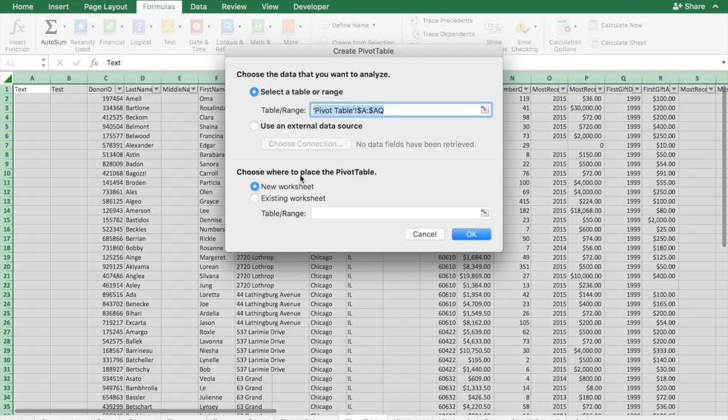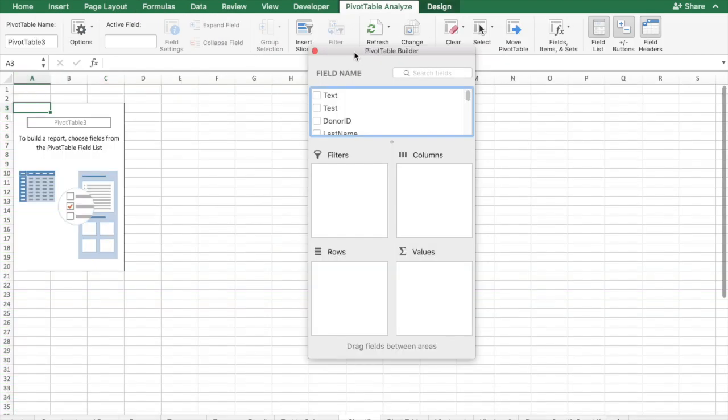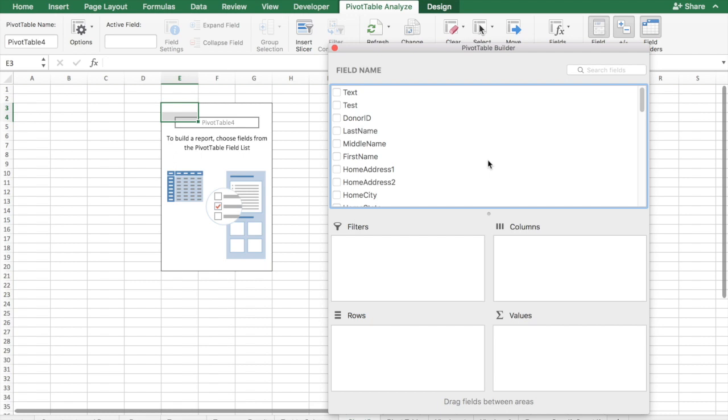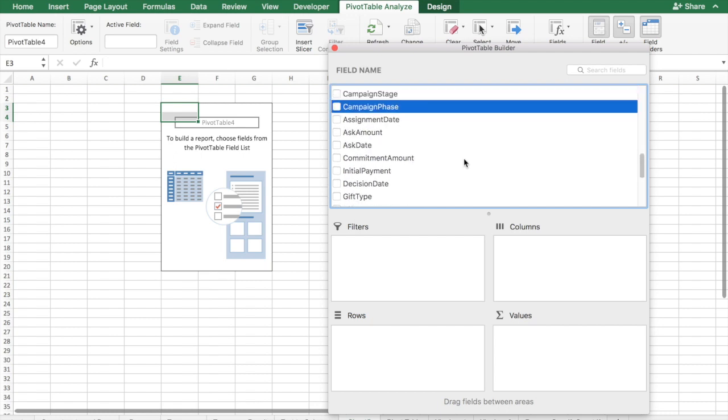Now let's start all over again. So now we select the entire range. We press OK, and we have a pivot table. So let's go through a common scenario here now that we have our pivot table up and running. Now what I want to do is I want to look and I want to see how many prospects are in each phase or were in each phase for my campaign. So I'm going to scroll down and select phase or campaign phase. That's here.